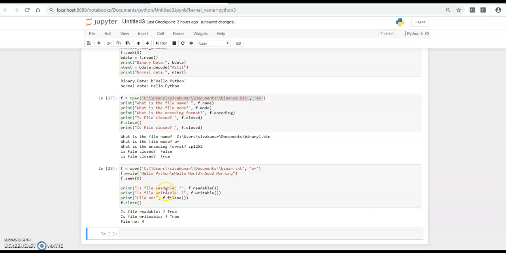I am checking whether the file is readable. Since here I have given the plus symbol, it will return true. Writable: yes, it is open in the append mode, so here also it will return true. Then it will return the file number also. Each file has a unique number, so it will return the file number. Suppose I change it to open in the append mode only, then I execute once again. Is it readable? False. The file has been opened only for entering data, not for reading purposes.